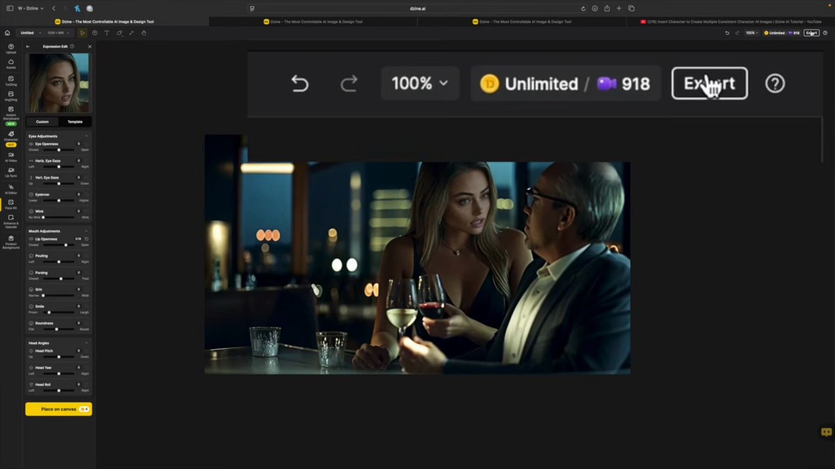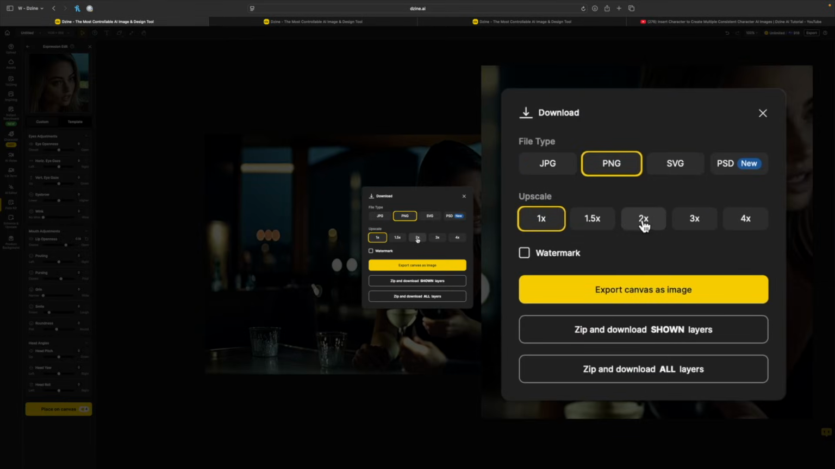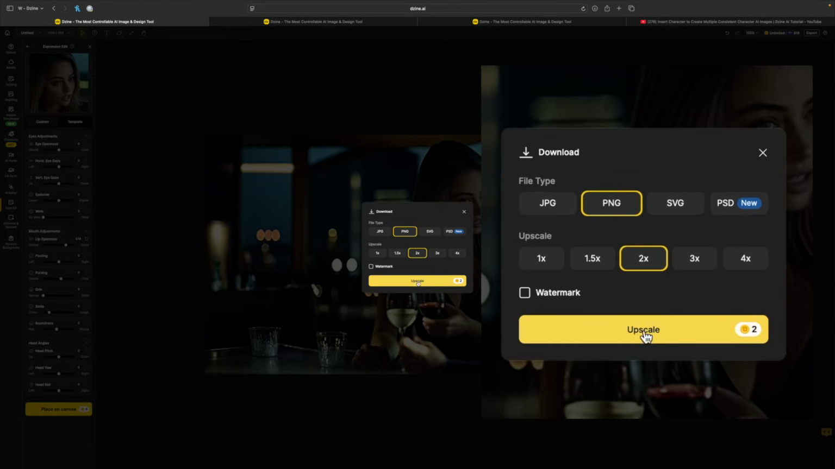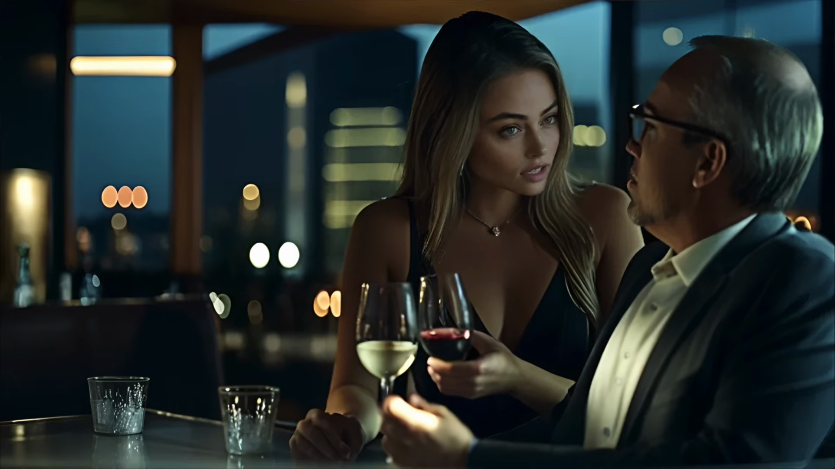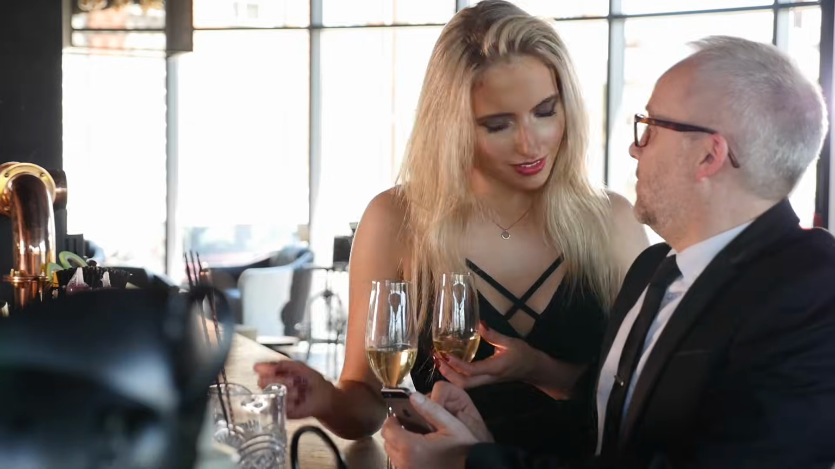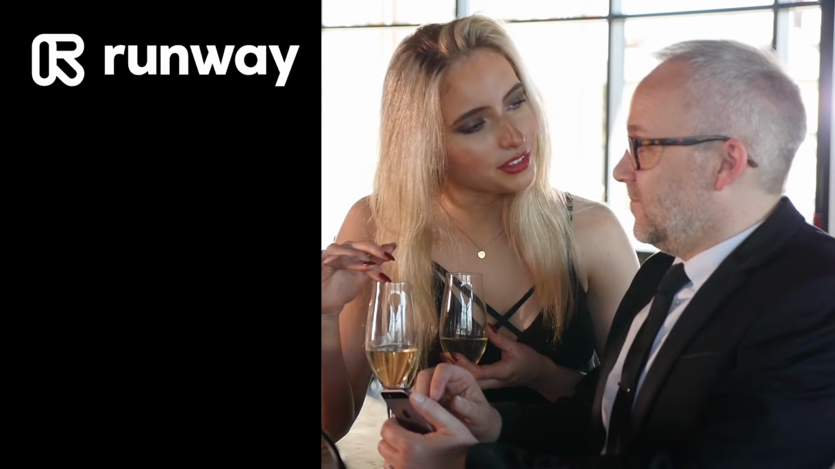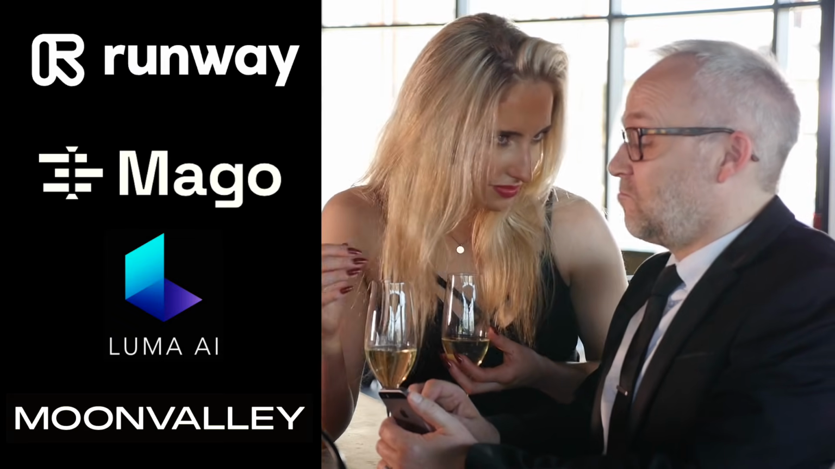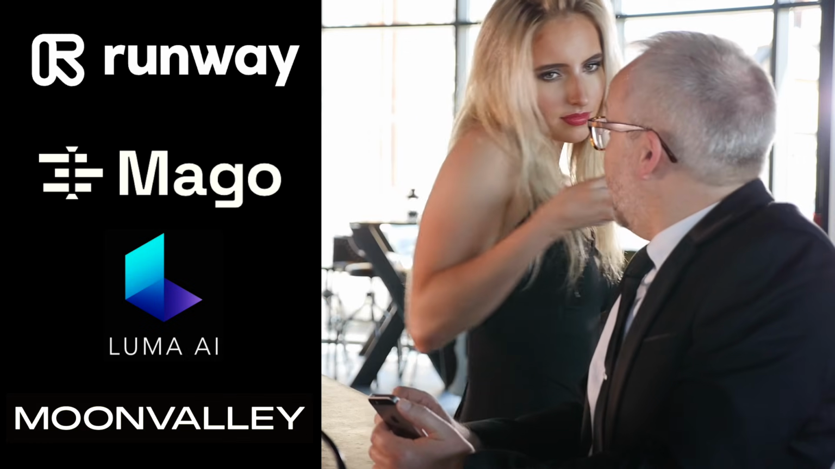And finally, we'll click the export button, and I'll choose the 2x upscale option, as personally I prefer a balance between the soft and sharp ends of the range. So that gives us this image, which I can then use as the repainted first frame for this short clip and use it in Runway, Margot, LUMA and any other video to video tool that offers a first frame option.